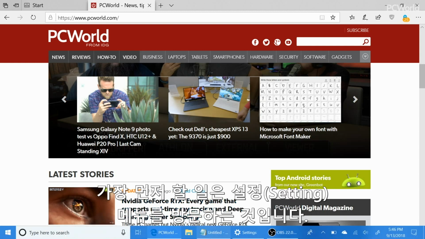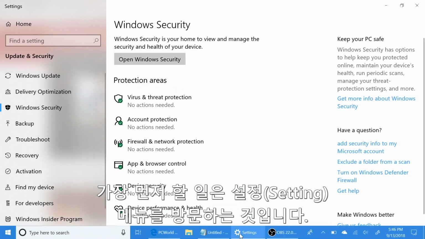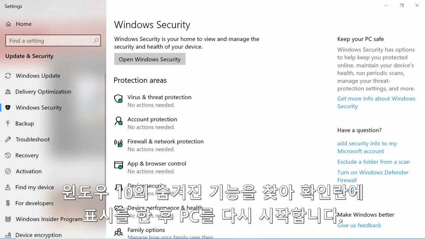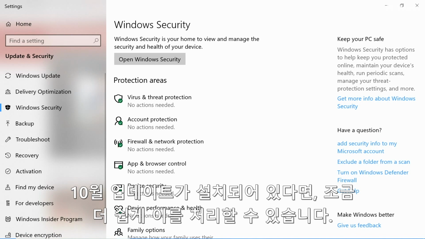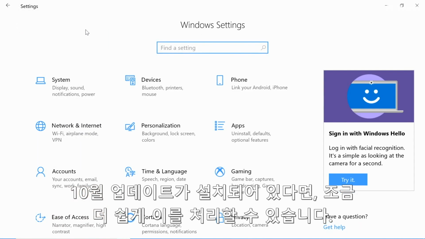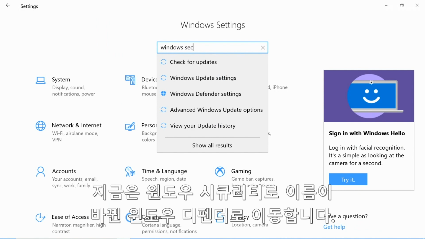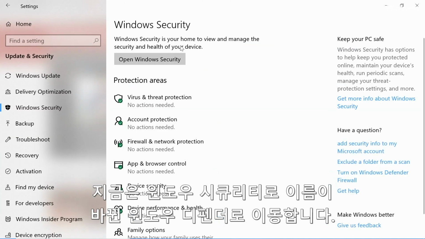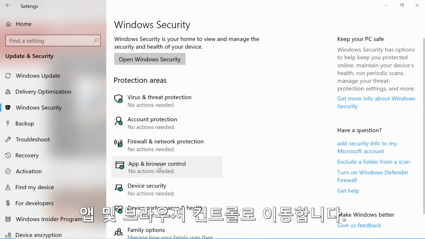Now, the first thing you'll need to do is actually go into the Settings menu. If you were on the April 2018 update, you would have to go into what's called the Windows 10 Hidden Features, click a checkbox, and restart your PC. Within the October update, things are a little bit easier. And so what we do is we go into Windows Defender, which is actually now called Windows Security, and we go into App and Browser Control.